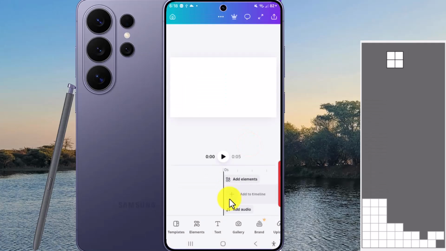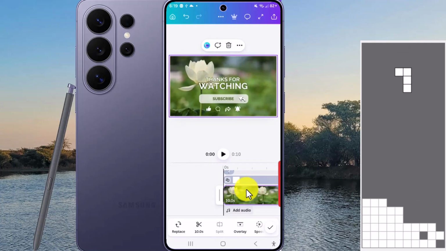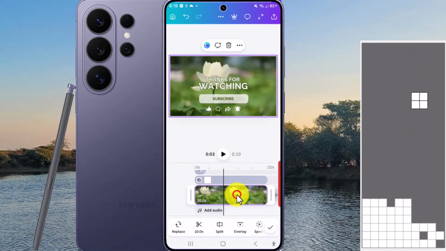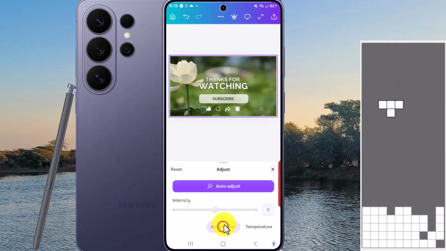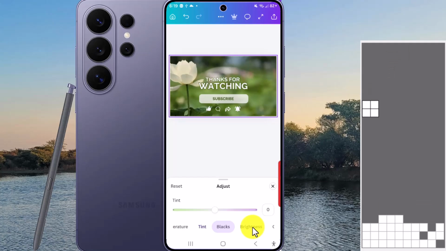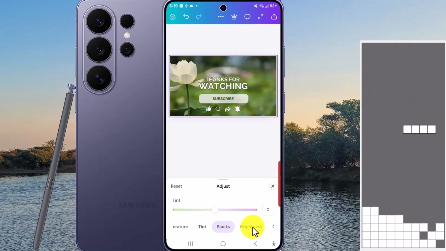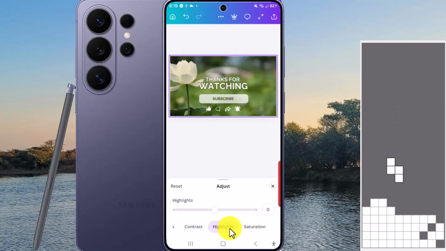Once the video editor opens, tap the video clip you want to edit. Swipe through the editing tools below the timeline until you find Adjust. Then tap Adjust. A list of adjustment options will appear. Swipe through the adjustment options until you find Highlights. Then tap Highlights. A slider will appear.